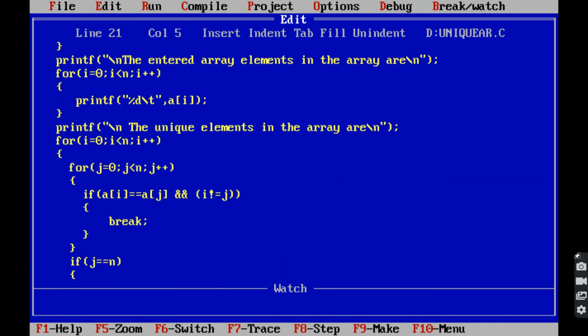The first for loop is iterating from 0 to 6 because array index starts with 0 and ends with 6. Here the J for loop also starts with 0 and ends with 6. So, find out the unique elements in the array. The unique elements are located at index 2, index 4 and index 6.